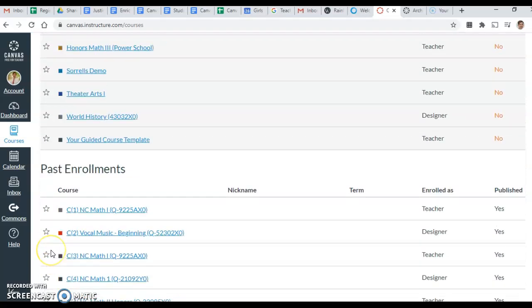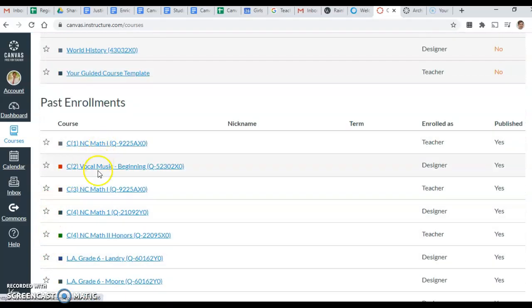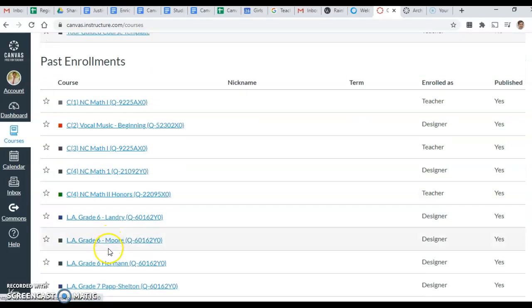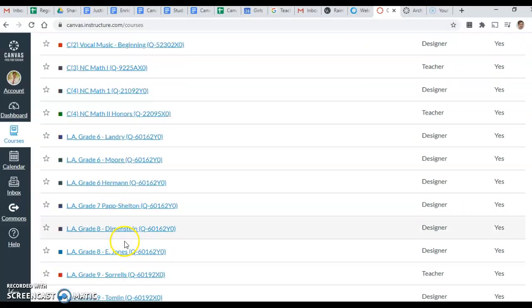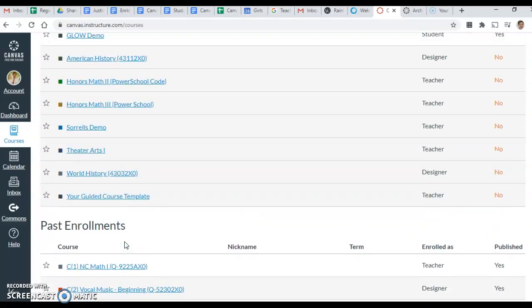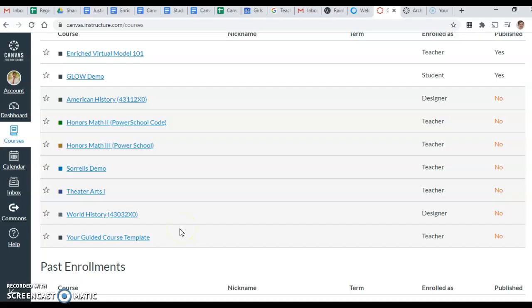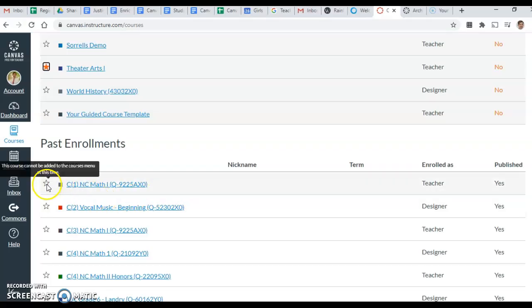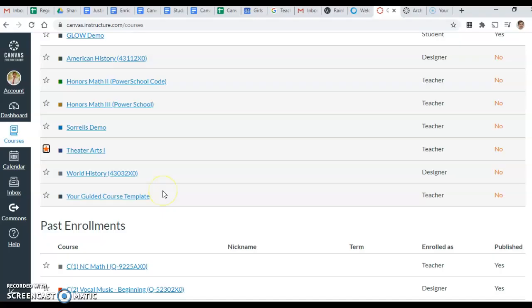Okay? Scrolling down to your past enrollments, these are the ones that we have on our dashboard as well. Okay? We want to star the ones we want to keep on our dashboard. So Theater Arts 1 is a class that I want to remain on my dashboard. Now for the past enrollments, if you hover over that star, it says this course cannot be added to the course menu at this time. Okay? That is probably because the time frame for that course has ended, since it was a past enrollment.